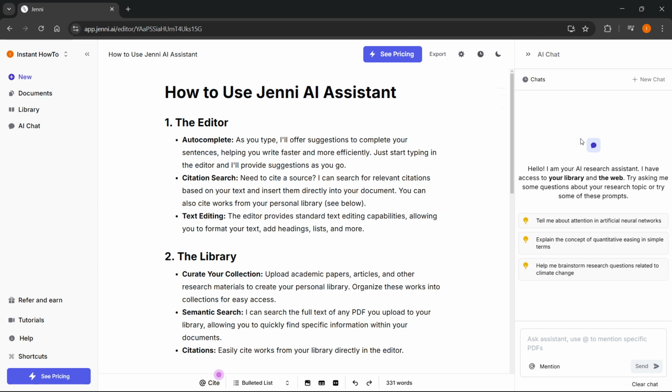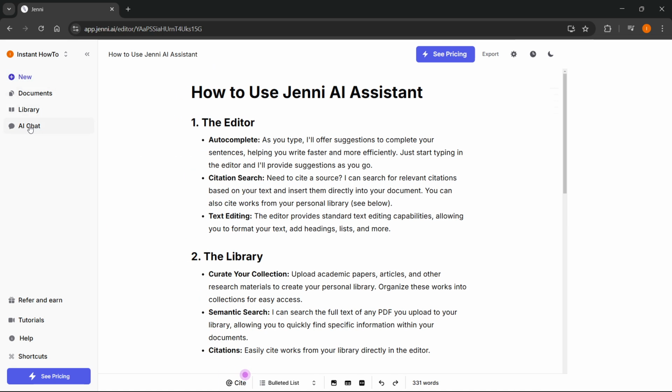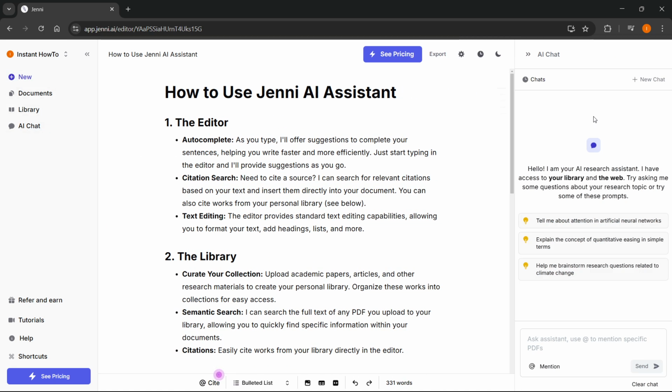So in case you're wondering how to use this AI chat feature in here, you actually want to log in and then click over here to where it says AI chat, and then this thing will open up, which is essentially the AI chat over here on the right. What you want to do in here is essentially chat with this Jenni AI assistant. So it says, I have access to your library and the web. Try asking me some questions about your research topic or try some of these prompts over here.